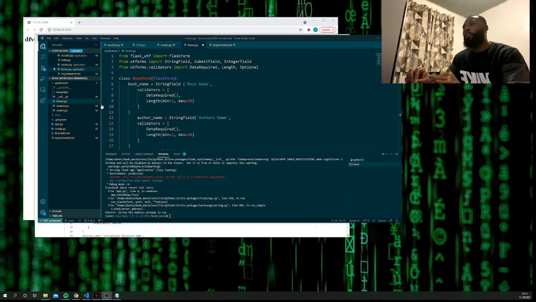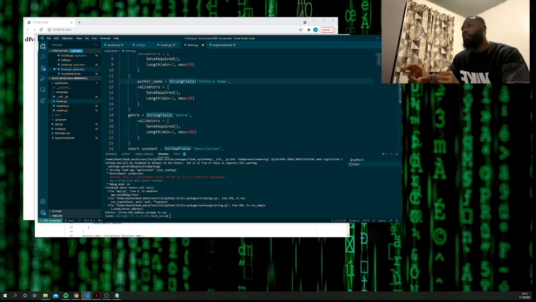Yep, so our second form would be the author's name. Once again, that's a string, and the description of that is just the author's name. The validators will be the same as the book name, which is minimum of 2 characters, maximum of 30 characters, and they are required to enter those details in.